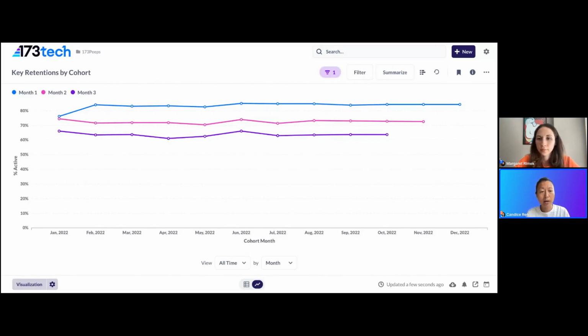But once you have, it is a really good way to visualize. So we have 3 key retentions here: month 1 retention, month 2 retention, and month 3. And again, if it's a product that's improving, you would expect each line to be trending upwards. So meaning that newer cohorts are retained better within the first month, and month 2 and month 3. So these are the 3 types of retention visualizations.